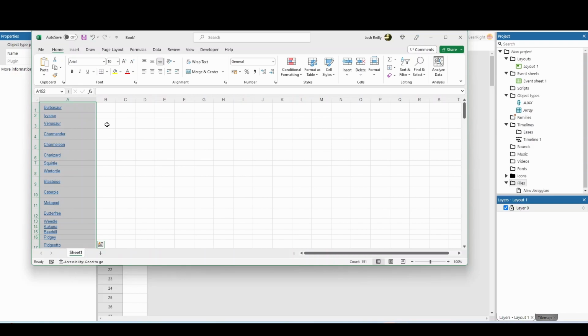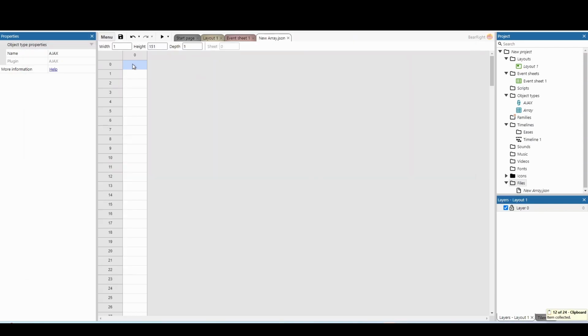Now in order to put your data into this array, what I actually recommend is setting it up in Excel first. You might be able to even download an Excel file that has them all on. And then you can copy and paste it straight into Construct, nice and easy, making sure before you copy and paste it that your height is set up correctly. Once that's done, we can go back to our layout.